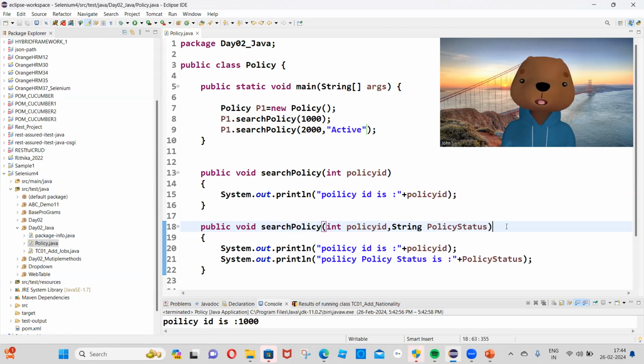Okay, now let's come back to method overriding. Okay, so I'm stopping the video up to here. So method overriding we can discuss in next video.